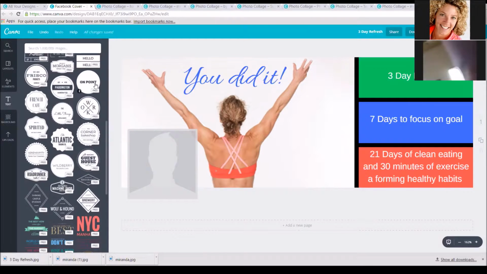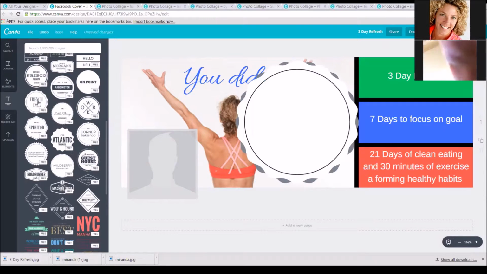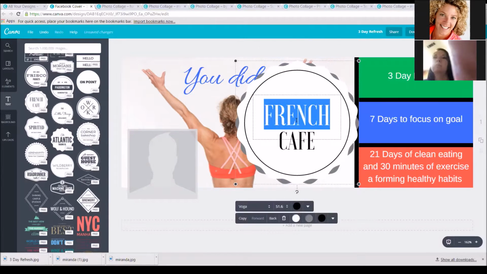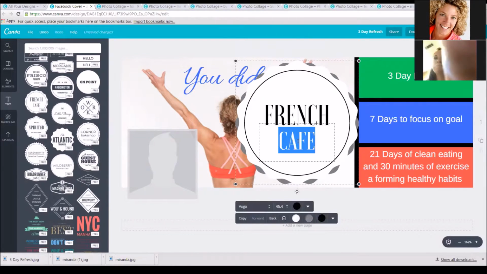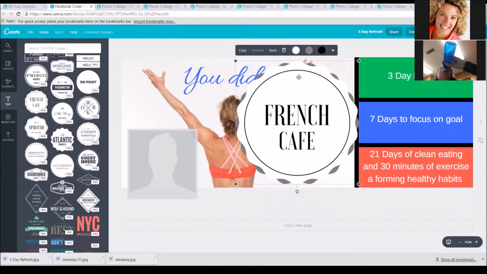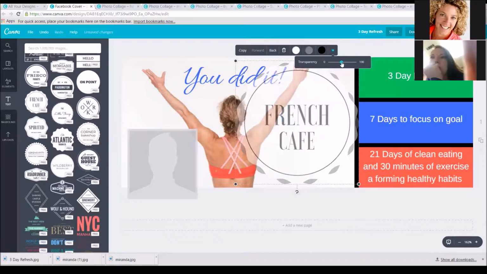So you might like the look of this one, so let's add that. You might like the look of this, but you can change the font, right, and you can change the size of them. And when I click on here, I can also, well, I don't know if I can on this one. Yes, I can. When you go to transparency, I can fade it.